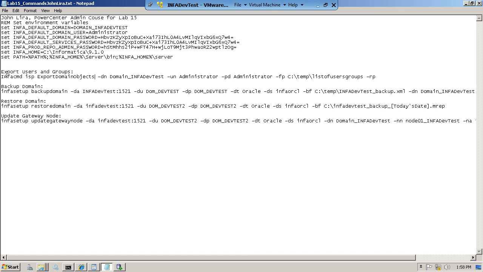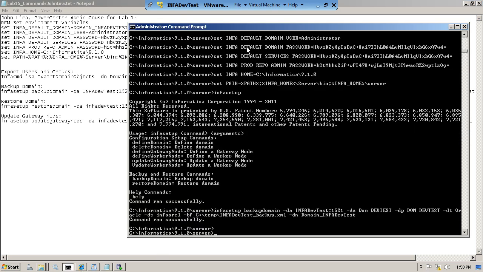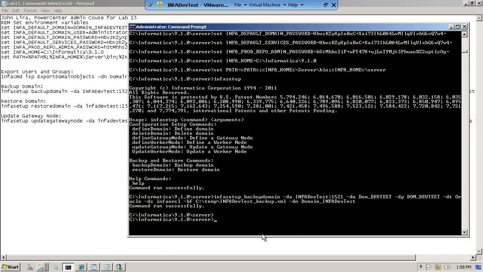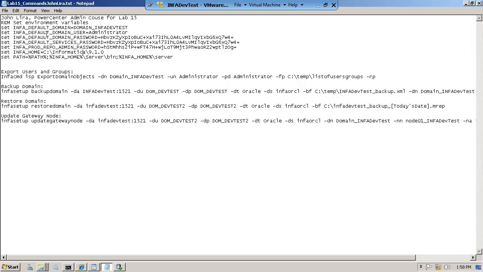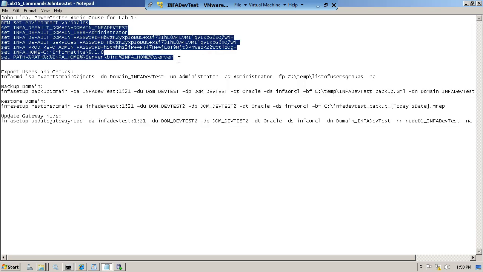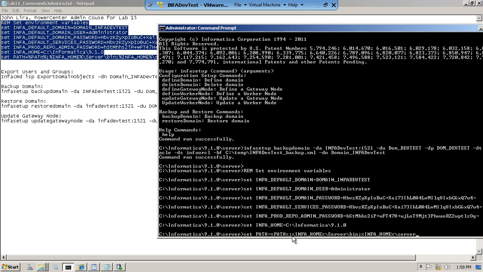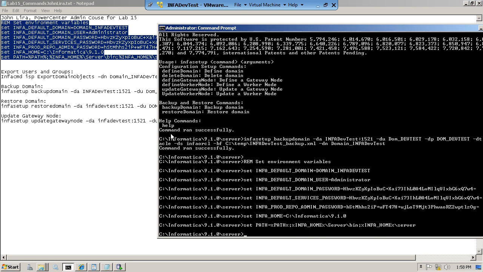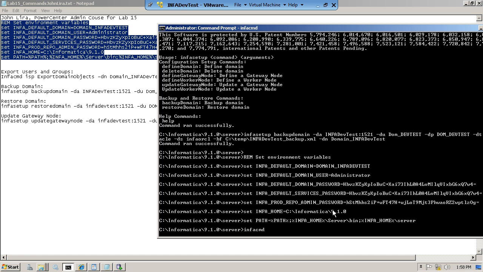Okay, so let's take it step by step. I mentioned that my services are up, so the first thing I want to do is execute this command. So I'm going to bring up a Windows DOS window, and I have already executed these commands here, and let me do it again, just to make sure. So there it is. These variables are done, and the reason I do that is so that if I enter a command, say in this example infocmd, that it actually finds it, that I don't have to go to the bin directory.